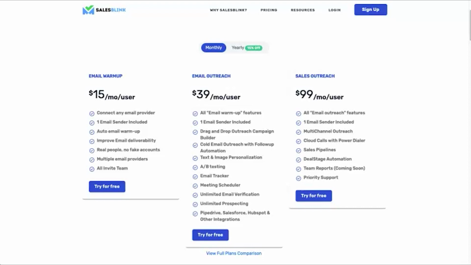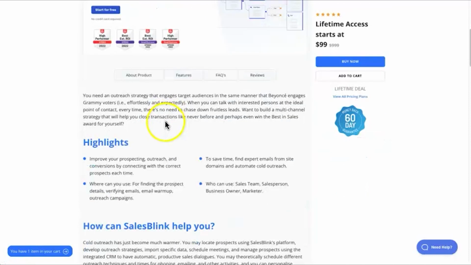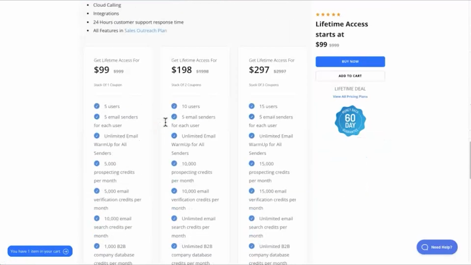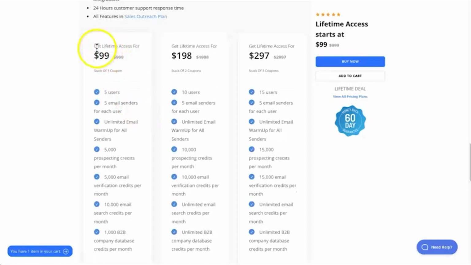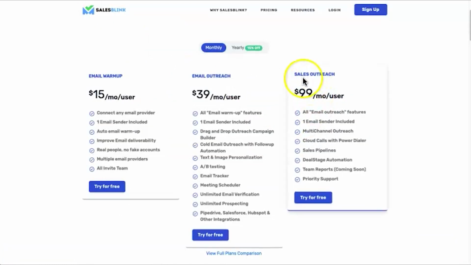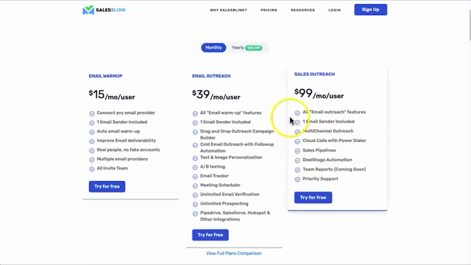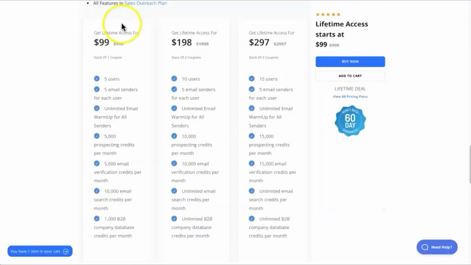What we're going to do now is quickly look at the lifetime deal, which is here on a platform called StackGrab. It's a new platform. But if we look at what you can actually get for $99 as their first lifetime deal code, you can actually get the top plan, which is the sales outreach plan, and you can have 5 users and 5 email senders. So it's like getting this plan here, except timesing it by 5. And once again, it's just a one-time cost of $99.